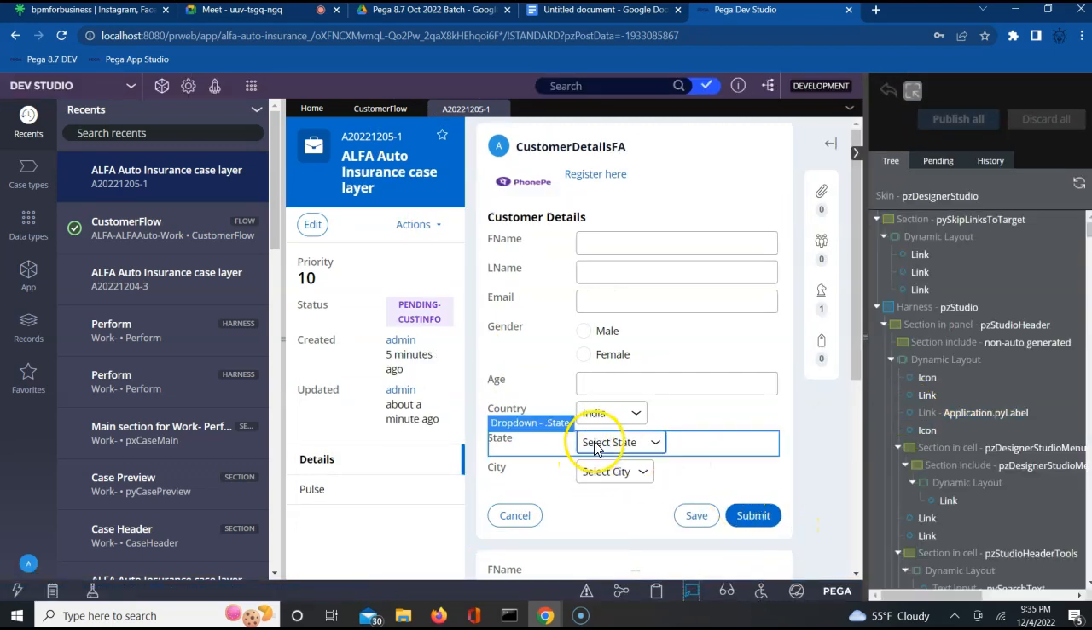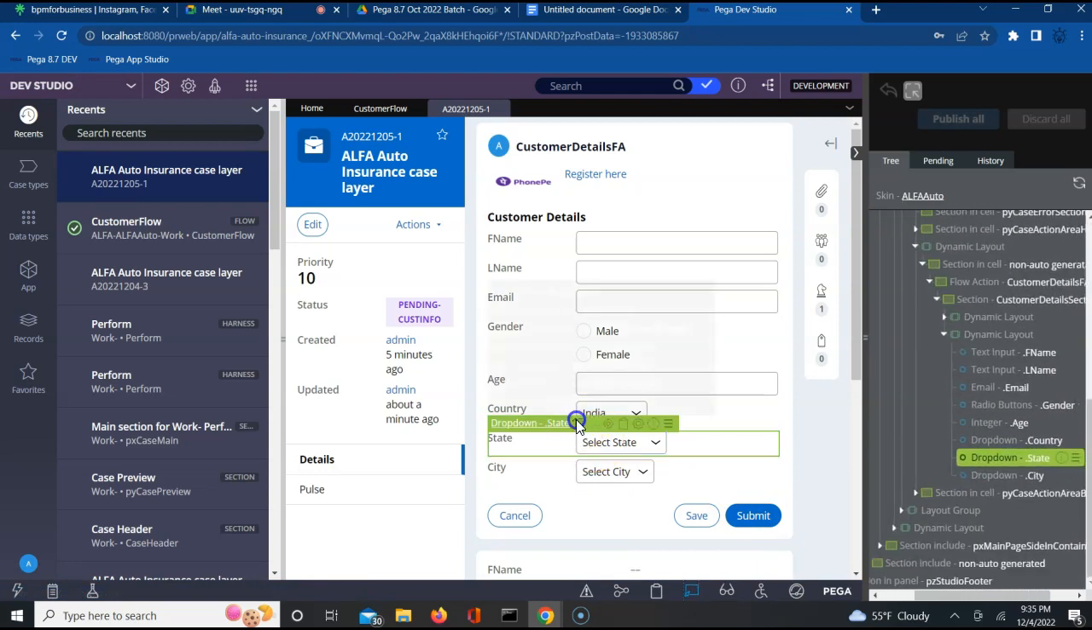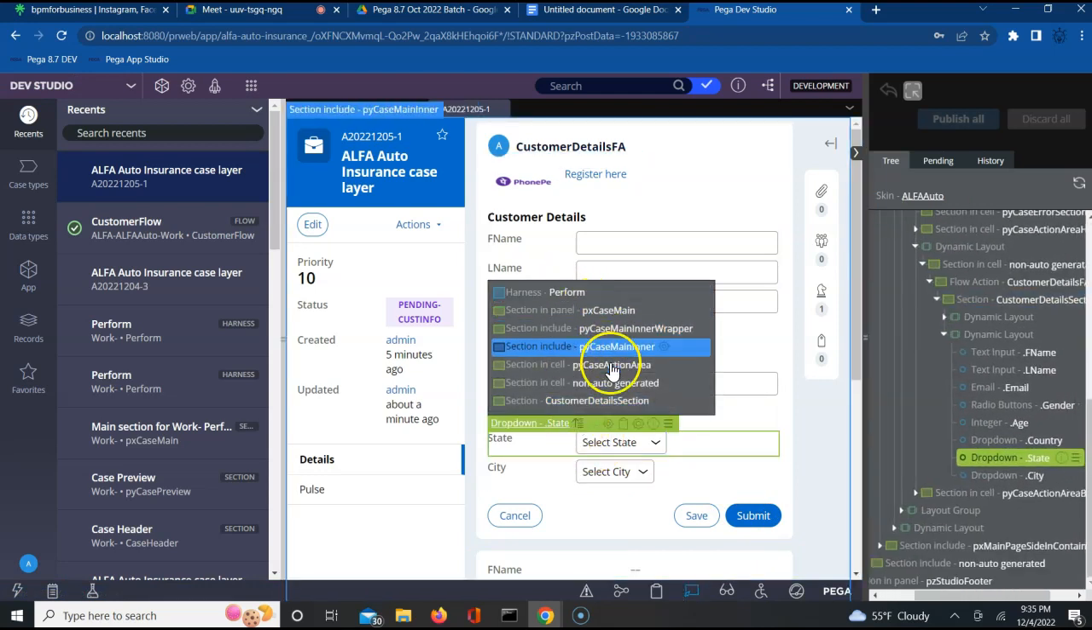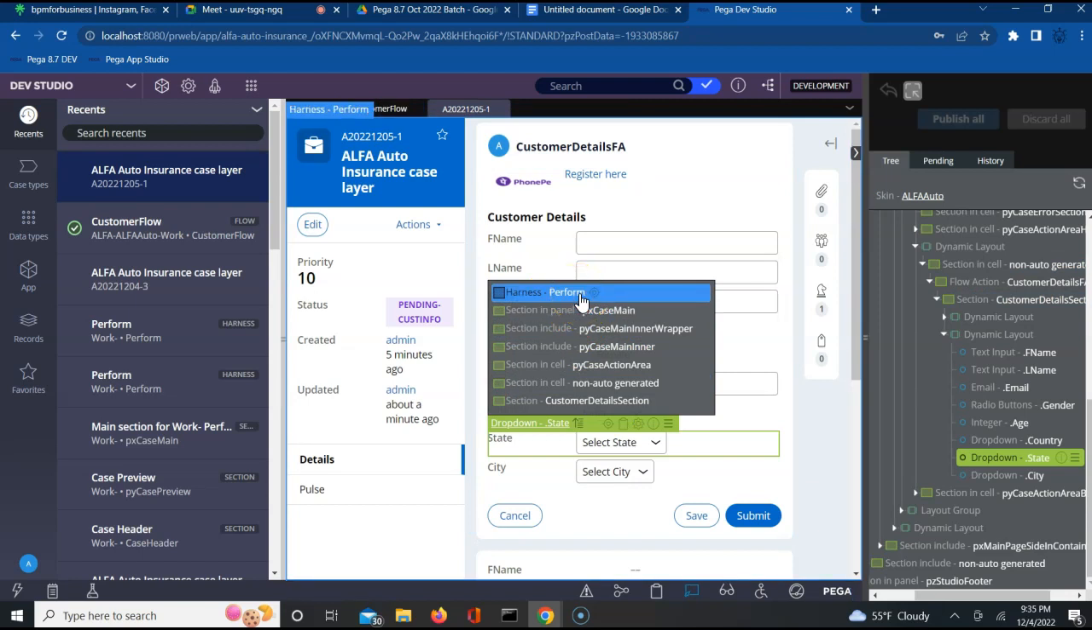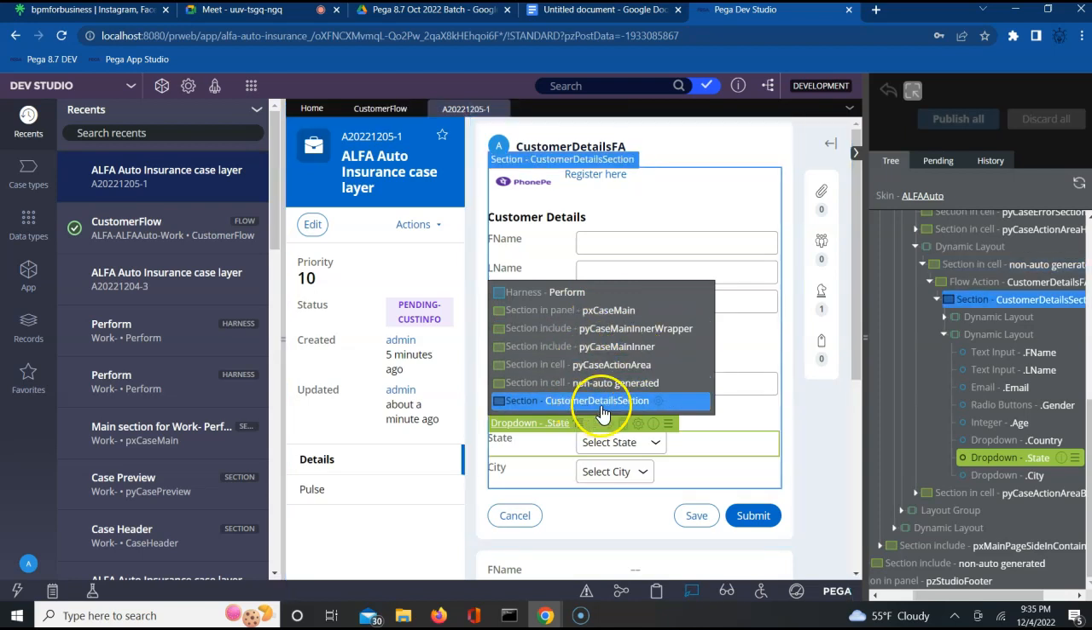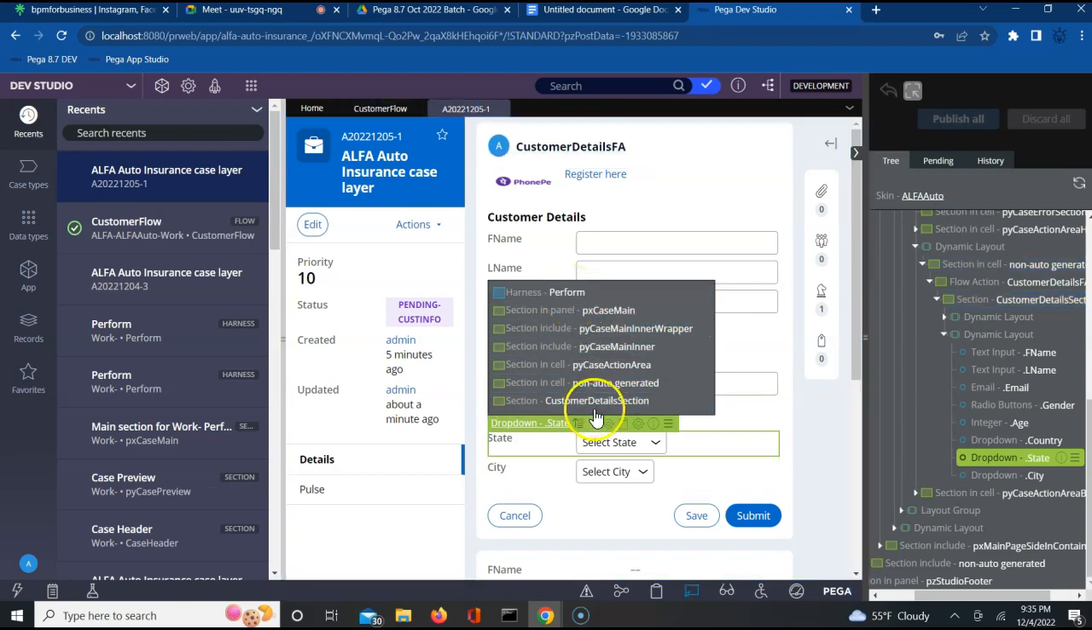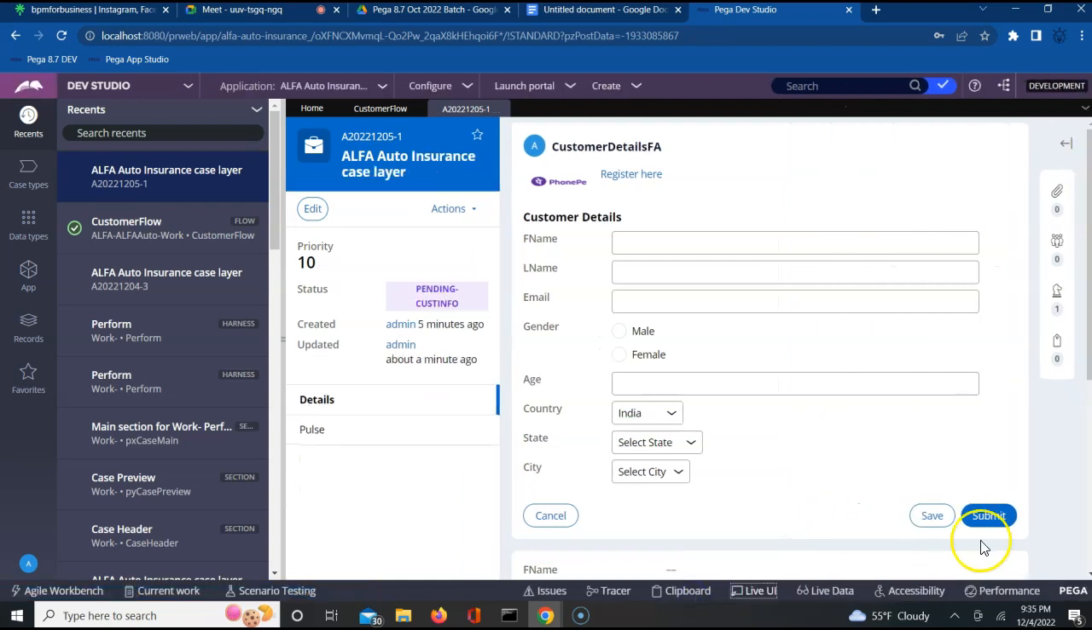I can click on any icon here or any layout, and then I can go up and see that this perform harness is containing these many sections, and it is sitting in the work dash class. Why? Because I should be able to use all the out of the box sections: px case main, py case main, inner wrapper, py case main, inner. All these are out of the box sections which I am using, and this is my user defined section which I created, and this is on perform harness. Every assignment has a perform harness being used to render it.